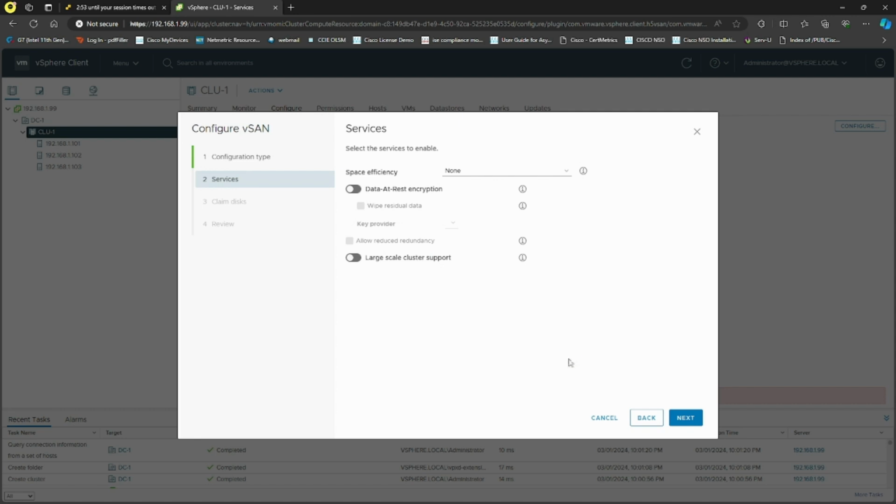So click on next. Now space efficiency, I will say deduplication and compression. If you click on this one, deduplication and compression improves the total cost of ownership by reducing the data stored on your physical disk. Deduplication and compression only works for all flash disk groups, creating hybrid disks is not allowed. So I will select this one because it says that it's good.